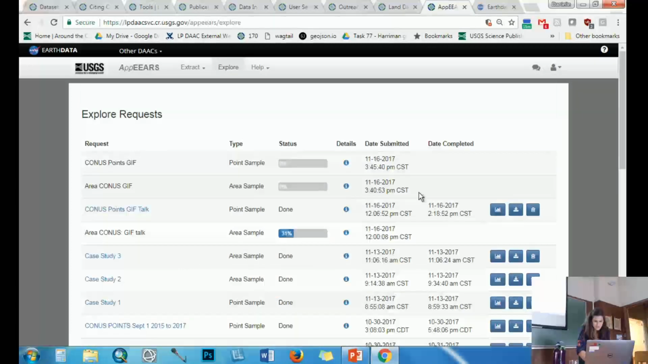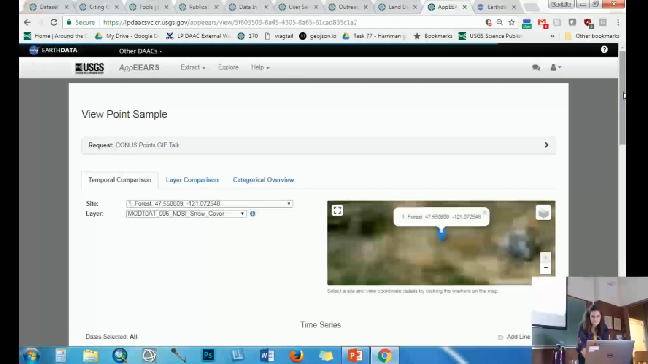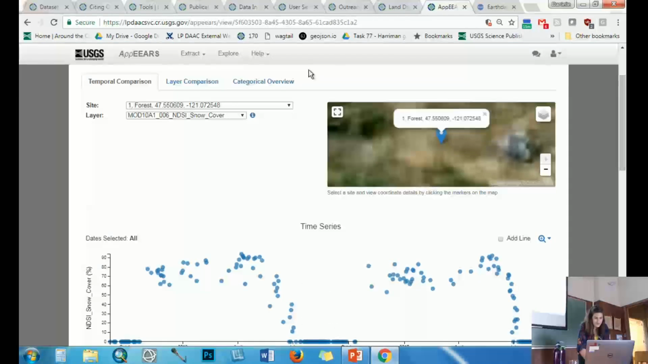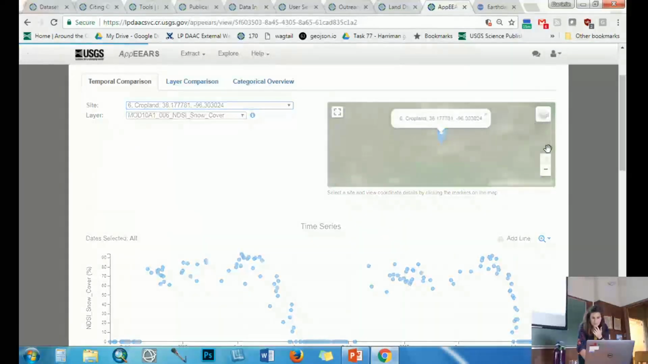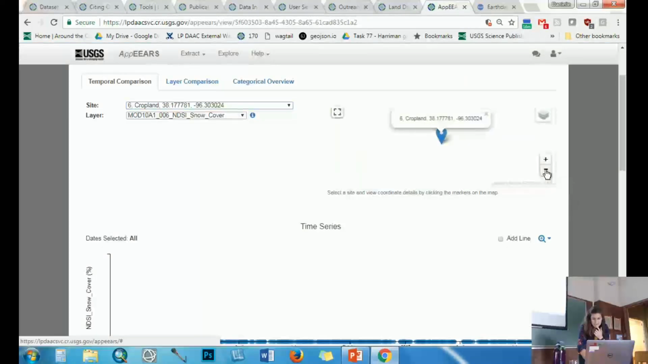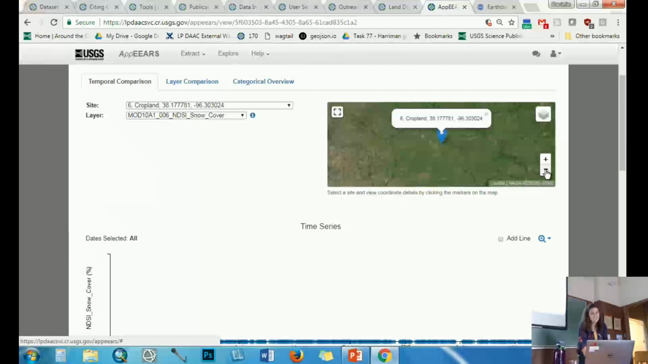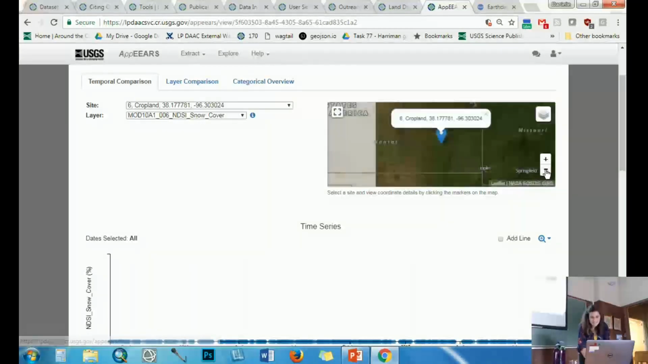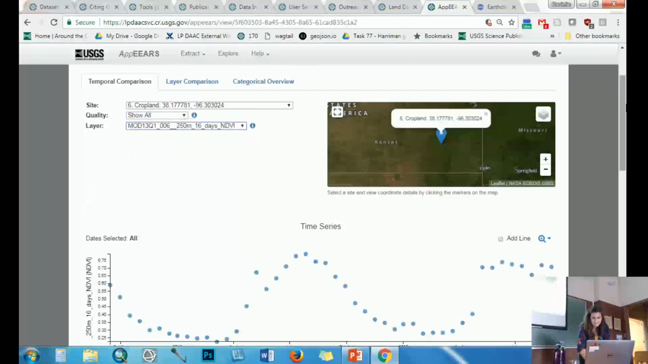Okay, and so then we'll go into exploring this data value. And so here we have our points. So I'm going to pick, let's say, cropland. Let's see where this cropland is going to be. So I can zoom out, and I see it's Emporia, and I'm from Kansas, so I know that this is going to be in Kansas. Perfect. And then we'll look at that NDVI values again.